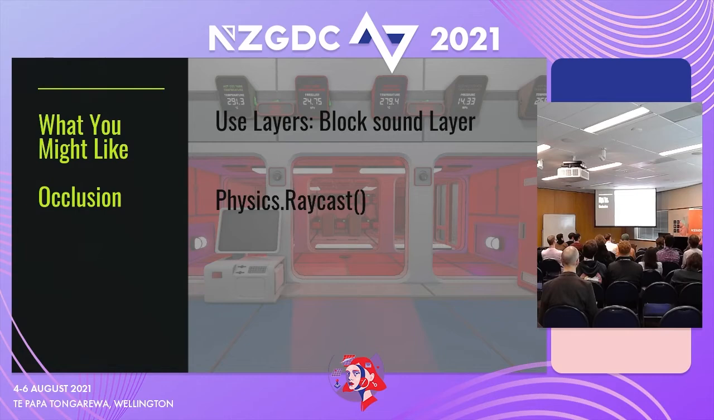Don't use raycast at all because it generates garbage and it's more expensive. And in Stationeers we have a dictionary of every collider in the game to everything in the game, so I get the collider back from the raycast and I ask it, are you the thing that's making the noise? And if the answer is no, then I'm like, okay, you're blocking the sound. And then I can apply a multiplier to the volume.